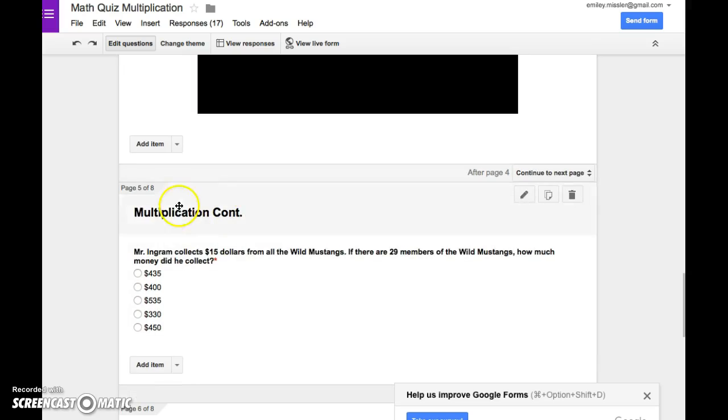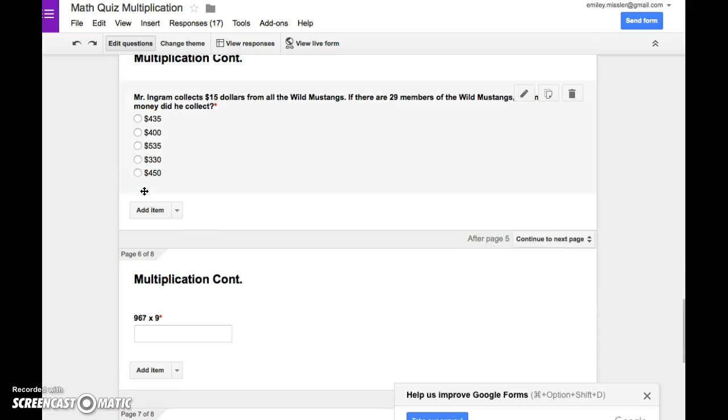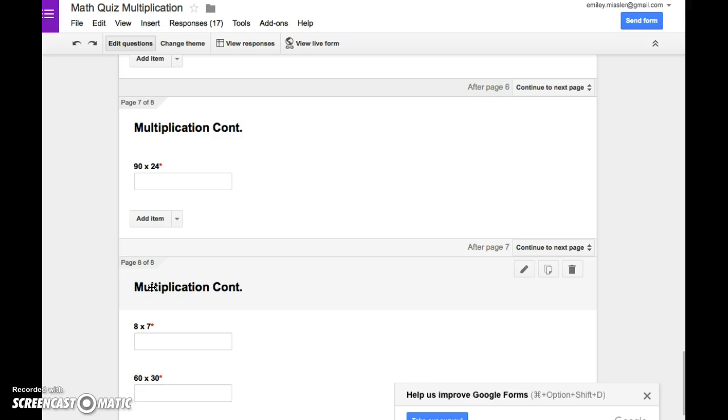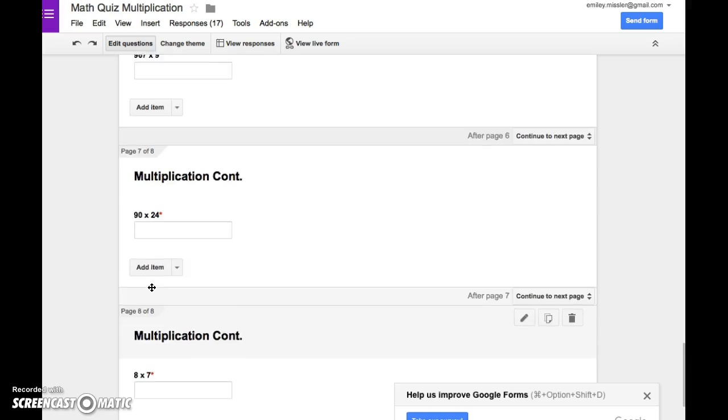So I put page breaks in. That's why it says page 5 of 8. So they only get one question or two short questions per page, because my students seem to do better with fewer questions per page.